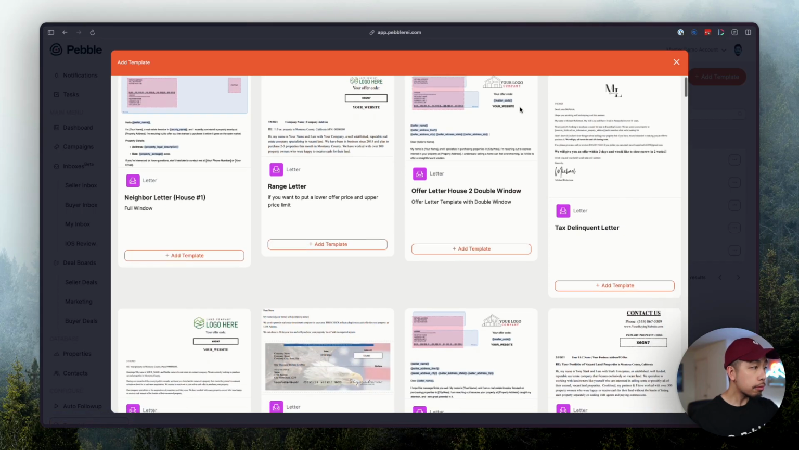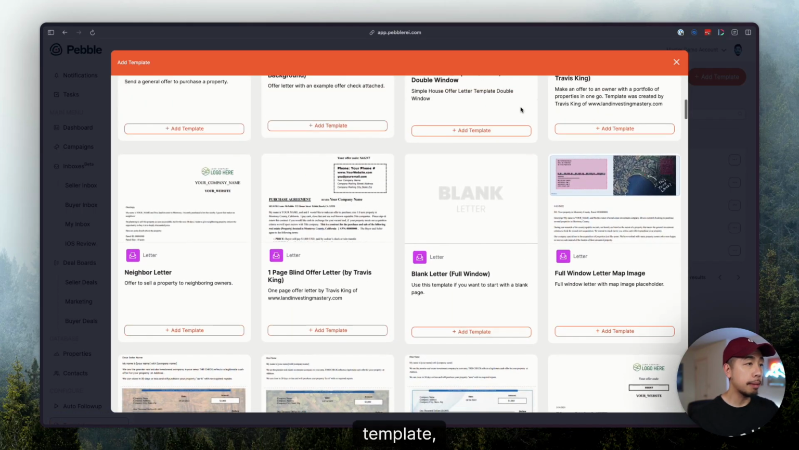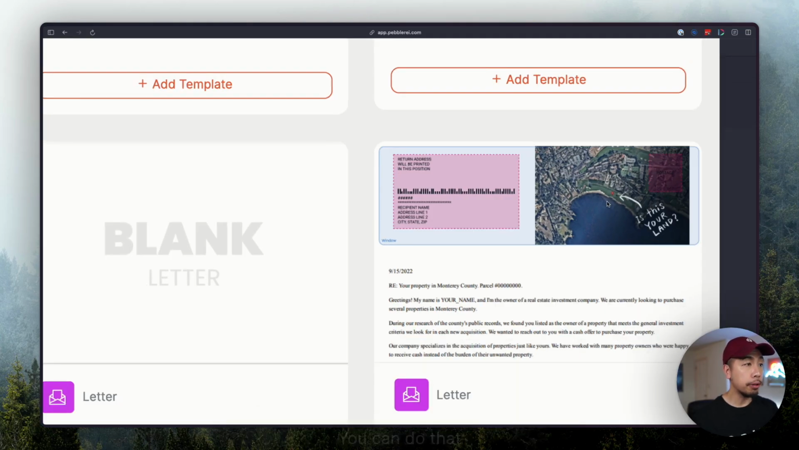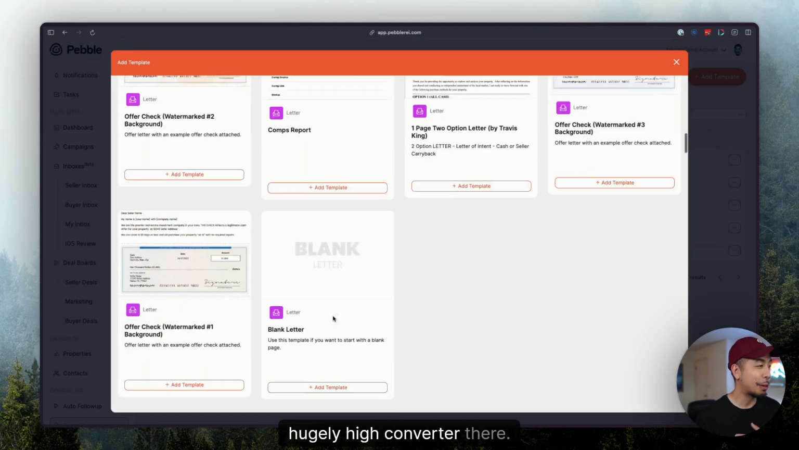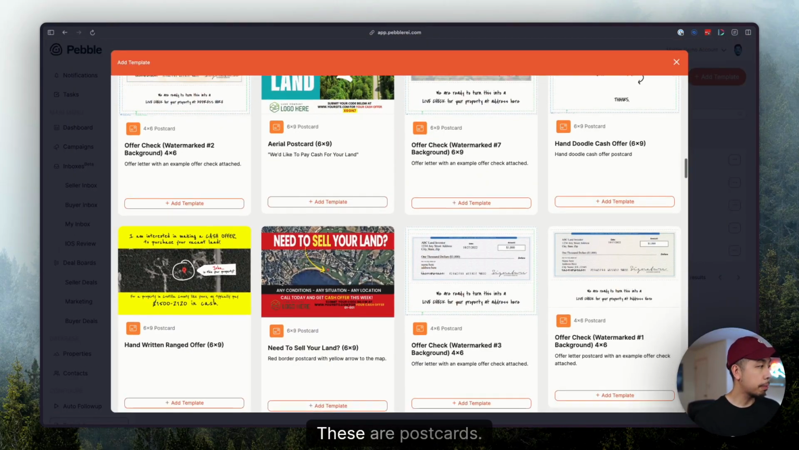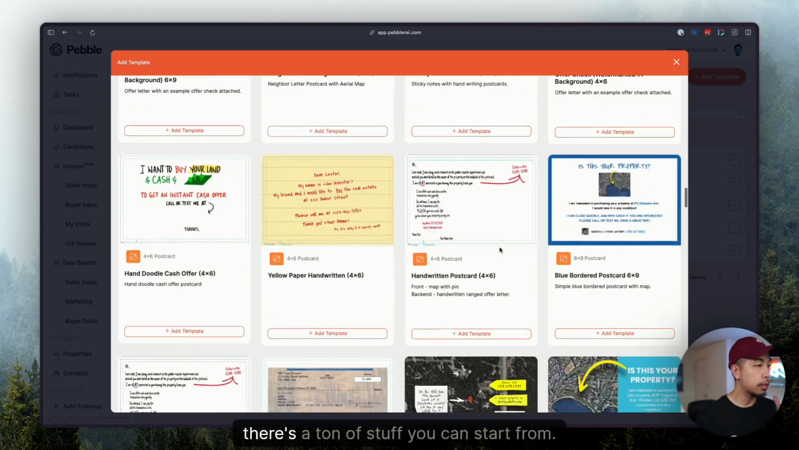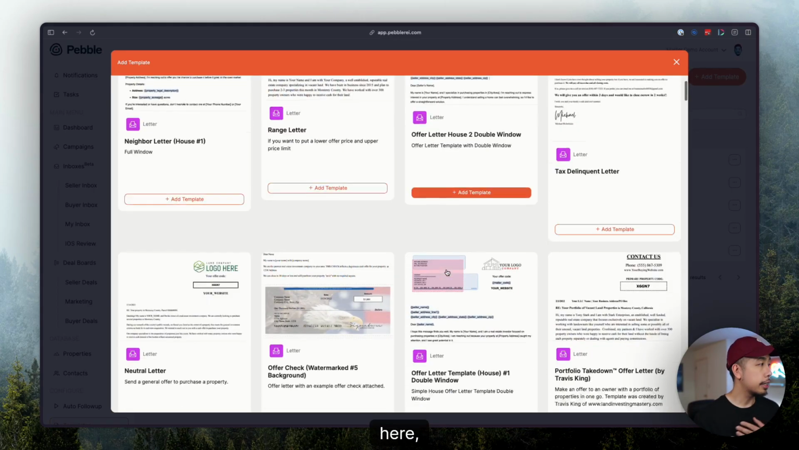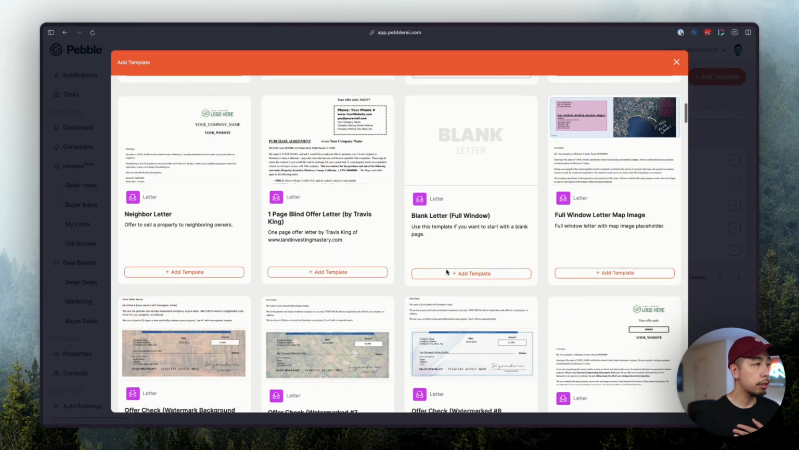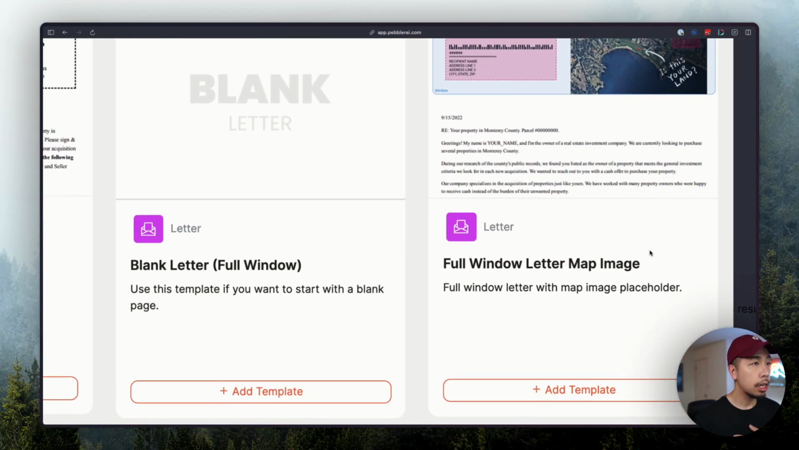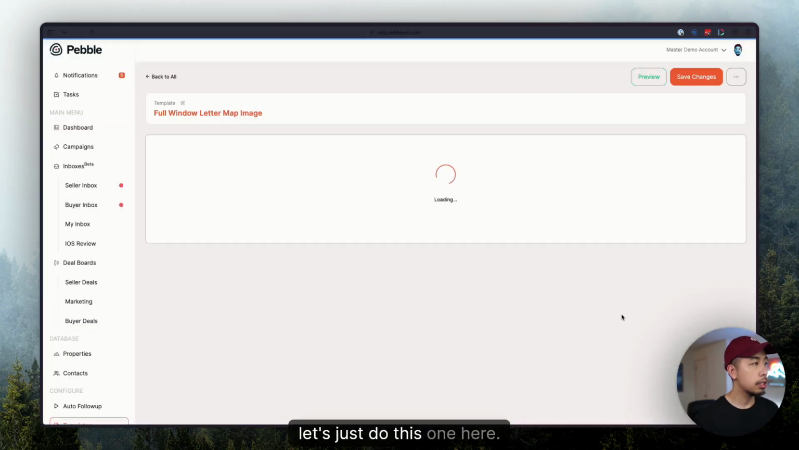All right, so you can see here if you wanted to add any of a template, let's say a letter with an envelope, a full window with the map of the property, you can do that. Hugely high converter there. We can print maps. You can see maps here. That's all printable. These are postcards. There's a ton of stuff you can start from. So I'm just going to select anything here. Let's do just a typical. You know what? I'll do this. Full window letter map. I think this is going to be, let's just do this one here.